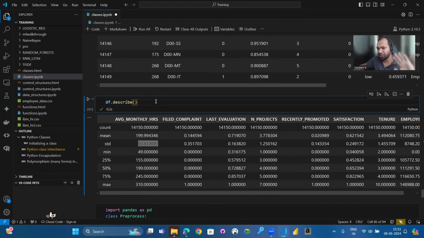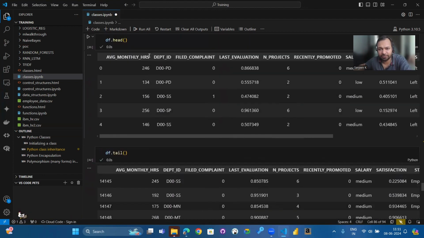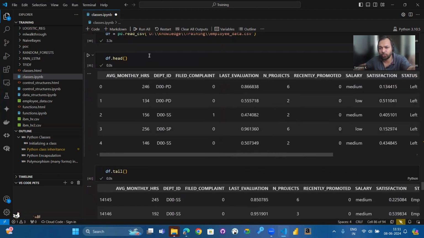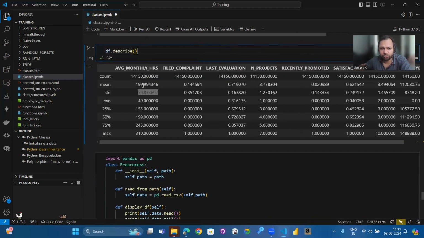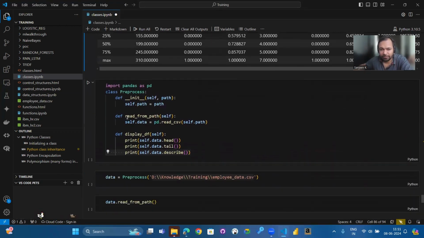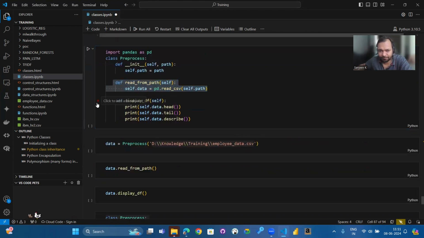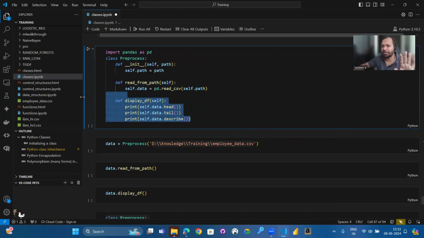Let us say that we have only 3 features available for now. I'm going to have these 3 features. One way is to do this step by step. The other way is to have a class, write a function for reading, write a function for displaying. As simple as that. We are not doing anything fancy here.